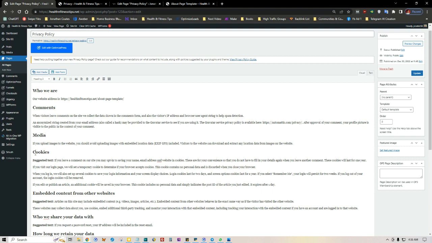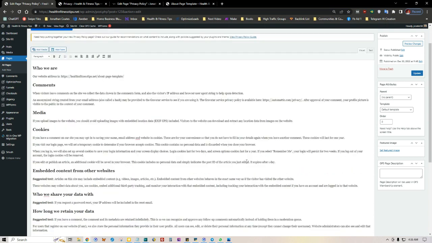Now, as far as the cookies, we can go ahead and take this out, suggested text. And if you leave a comment on our site, you may opt in to saving your name, email address, and website in the cookies. These are for your convenience so that you don't have to fill in your details again when you leave another comment. And these cookies will last for 1 year. If you visit our login page, we will set a temporary cookie to determine if your browser accepts cookies. This cookie contains no personal data and is discarded when you close your browser. When you log in, we will also set up several cookies to save your login information and your screen display choice. Login cookies last for 2 days, and screen option cookies last for a year.